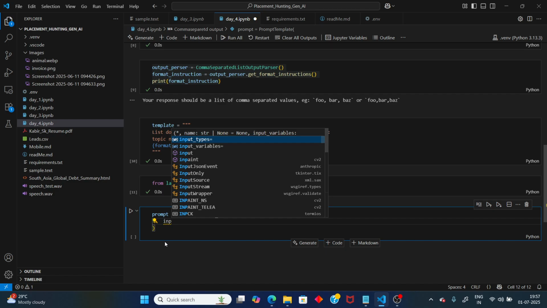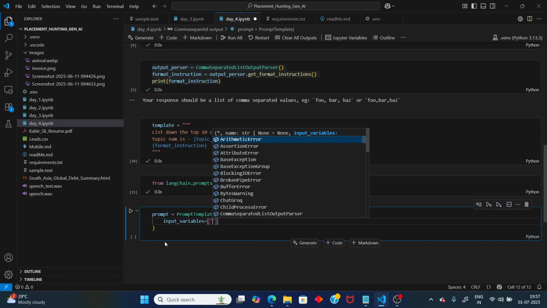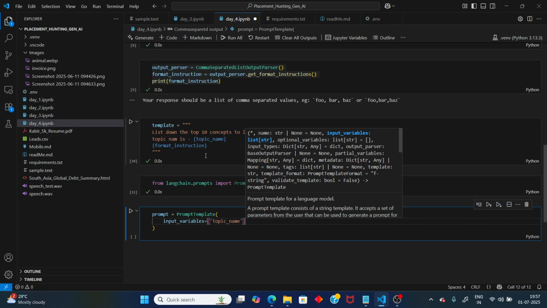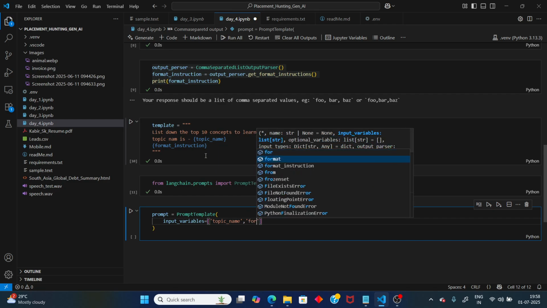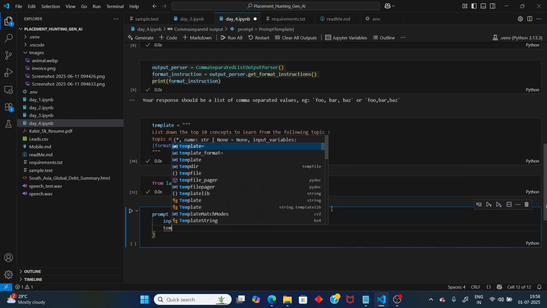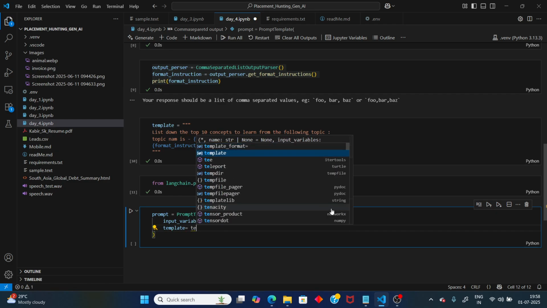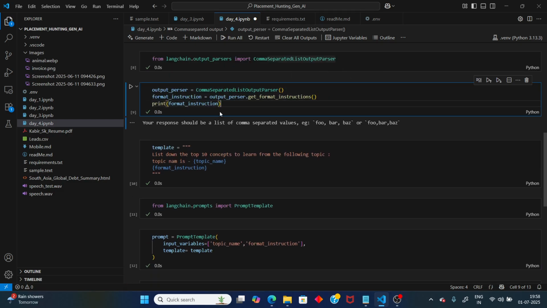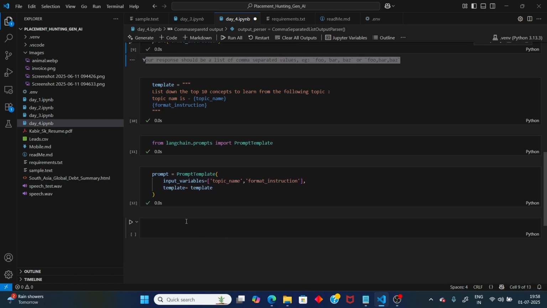Now there are two values, one input variable and second is template. Input variables two. One is topic name, and second variable name is the format instruction. So two variables. Okay. And the template. Template equal to template. First, say properly the output form instruction: your response should be a list of comma separated values. Example this one. So first I'll show the normal.